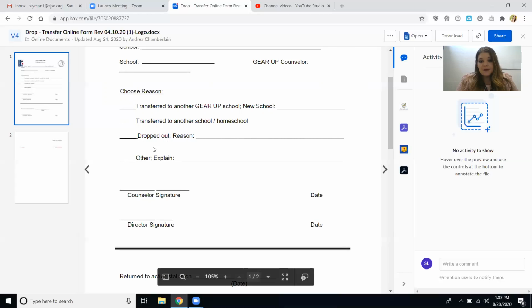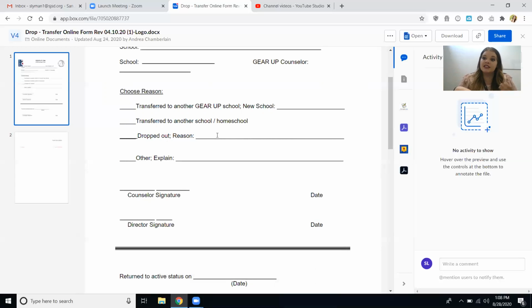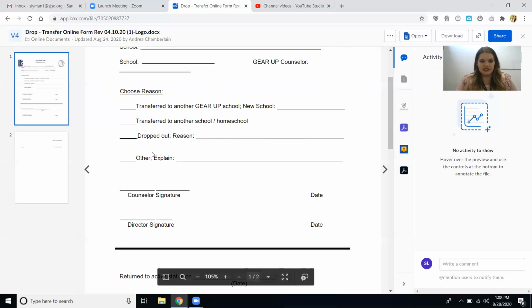So if they dropped out, then that just means, why aren't they in school? Why are they not in your program? So, and then we do need to have a reason for that. They dropped out because they don't have enough credits to graduate. They dropped out because they're going to Job Corps. So those are just some example reasons.